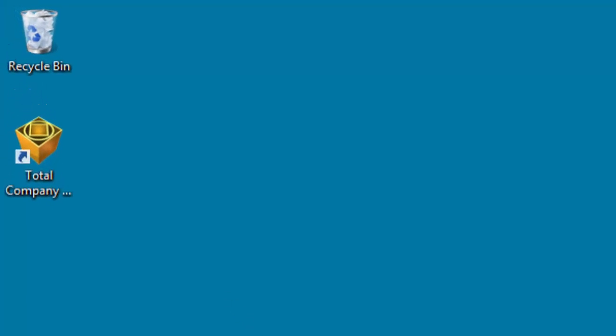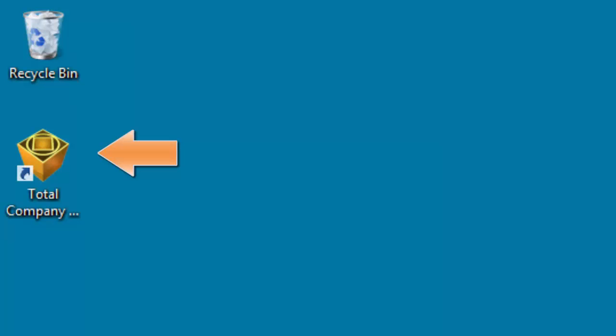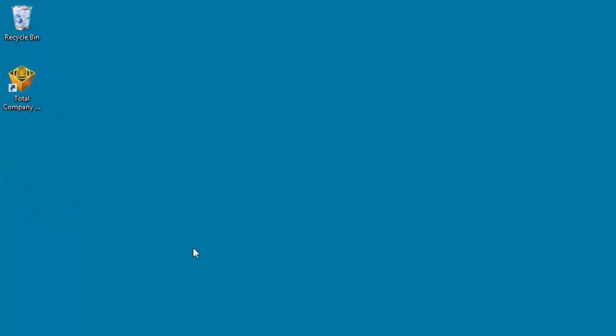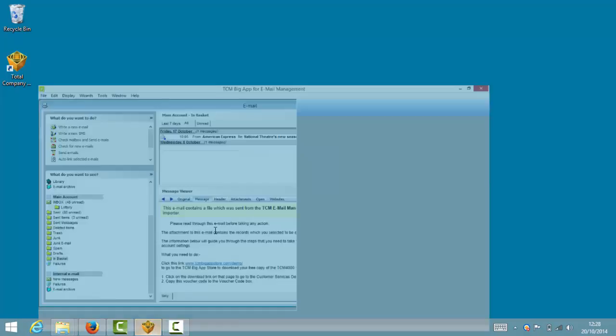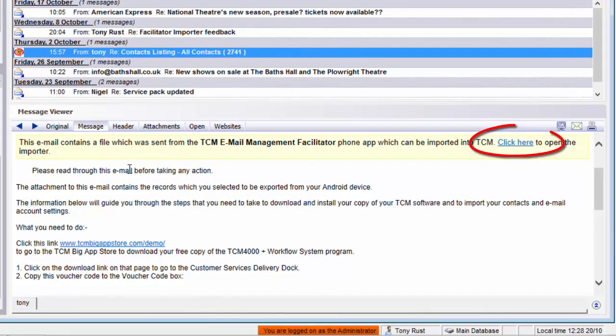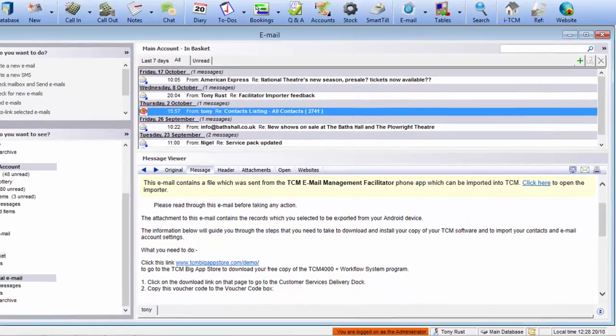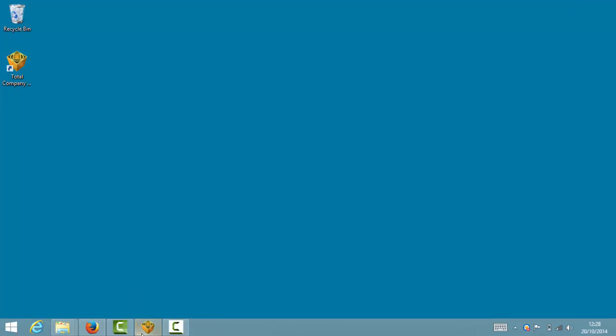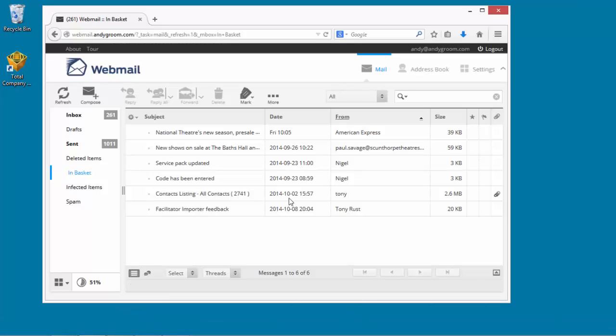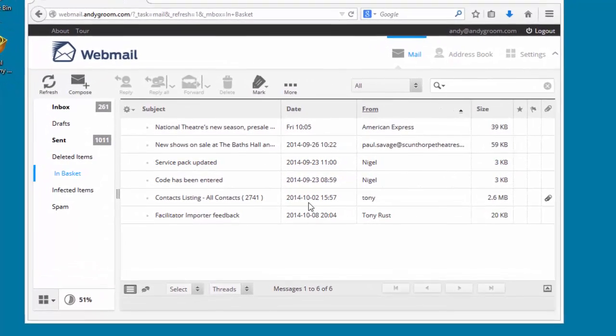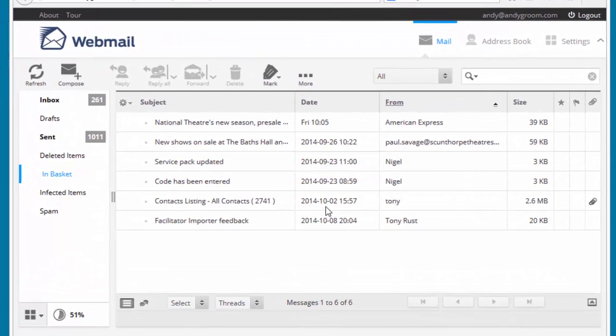This video starts off on the basis that TCM is already installed on your computer and you're ready to import the contacts from your phone. Once your email accounts are set up in TCM, importing your contacts can be triggered with a single click. However, in this example, we're going to use webmail to collect the email which was exported from our phone. But the steps are the same whether you're using Outlook, Gmail, Hotmail, or any other email application.